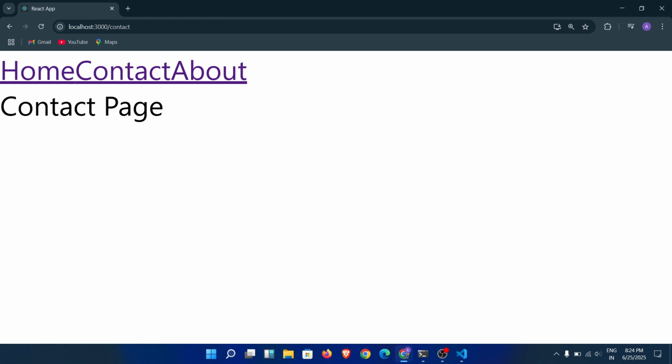And we can now create multiple pages without refreshing our browser.